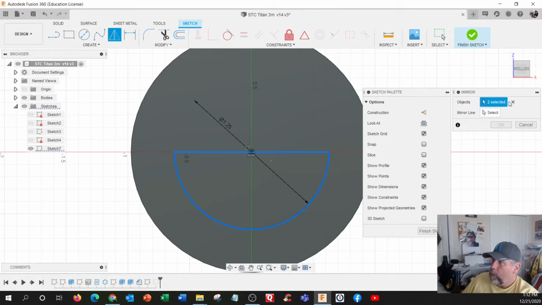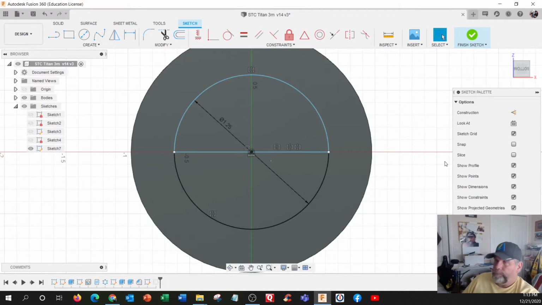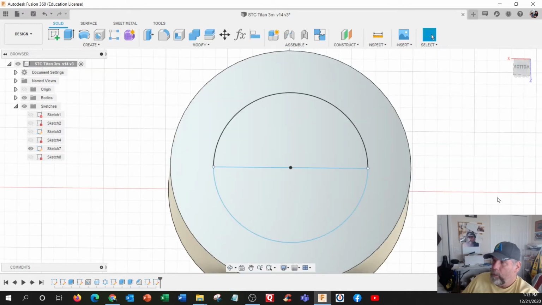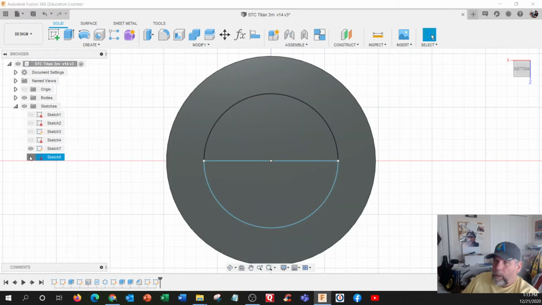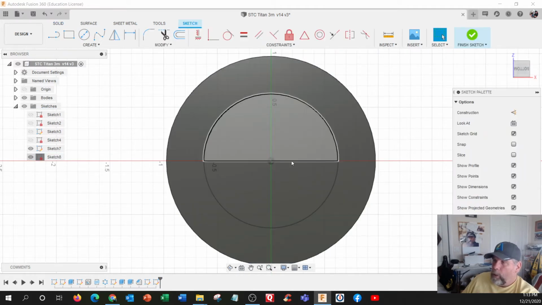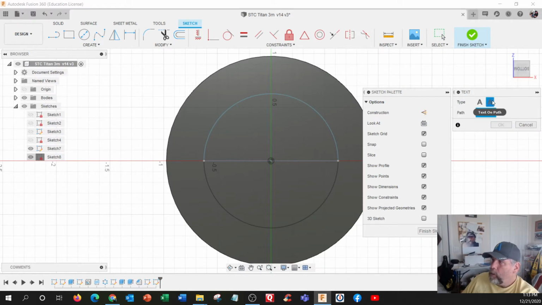Hit OK. Oh, wait a minute. Select this. Mirror that. There we go. So they're two separate circles. Alright, finish the sketch. And let me hit bottom so it's facing me. Double click. And I'm going to turn on this sketch. Really doesn't have anything in it. But it knows what plane we're on. I'm going to go back to text. Text on path. I'm going to pick the bottom one here.